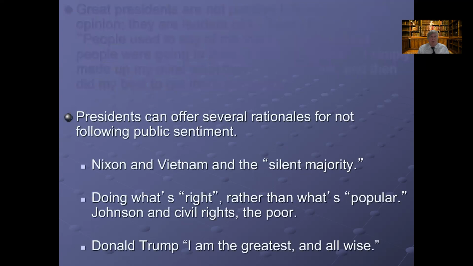Presidents can offer several rationales for not following public sentiment. Nixon and Vietnam. Nixon had pledged during the 1972 election to get us out of Vietnam. And yet he didn't do so. We didn't leave Vietnam until 1975. Nixon's rationale for this, he claimed that there was a silent majority that was in support of his administration and his policies with regard to Vietnam.